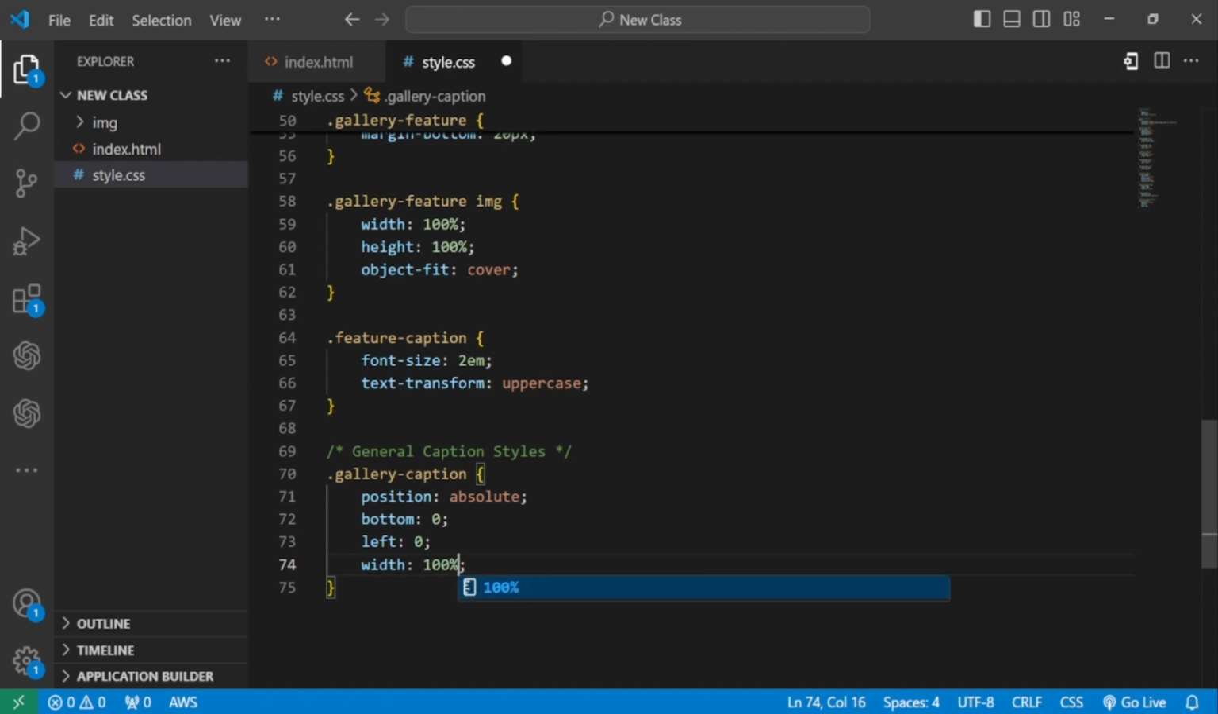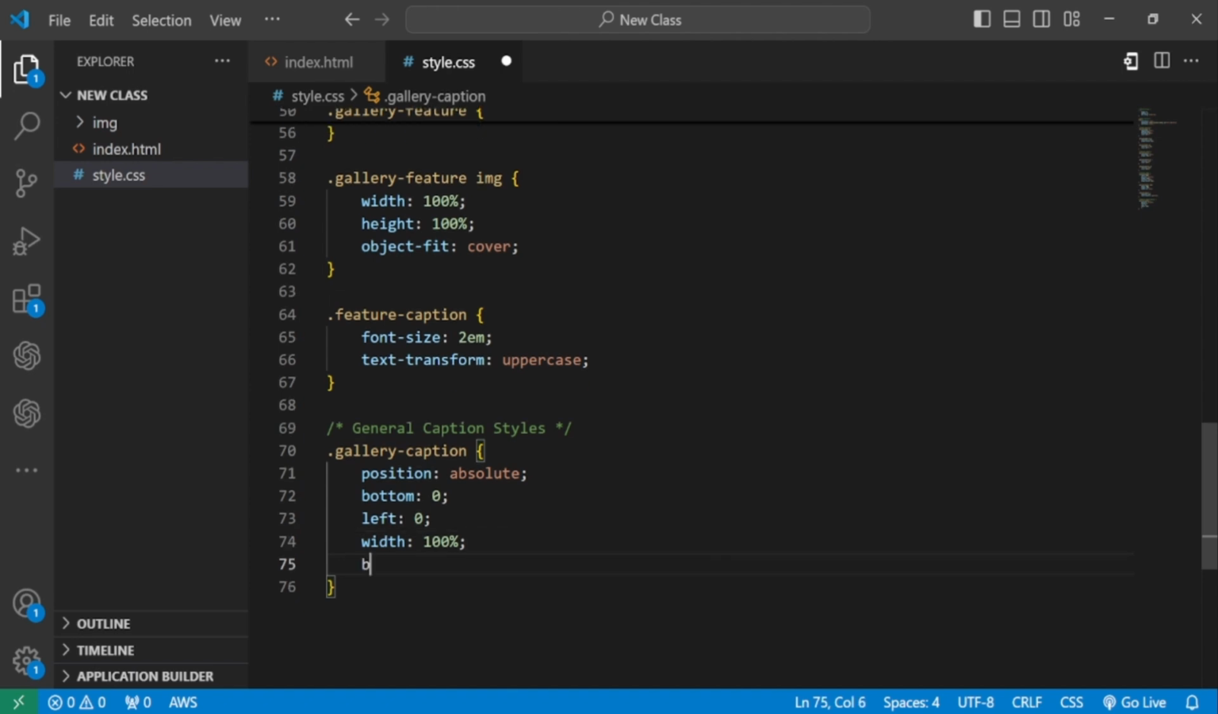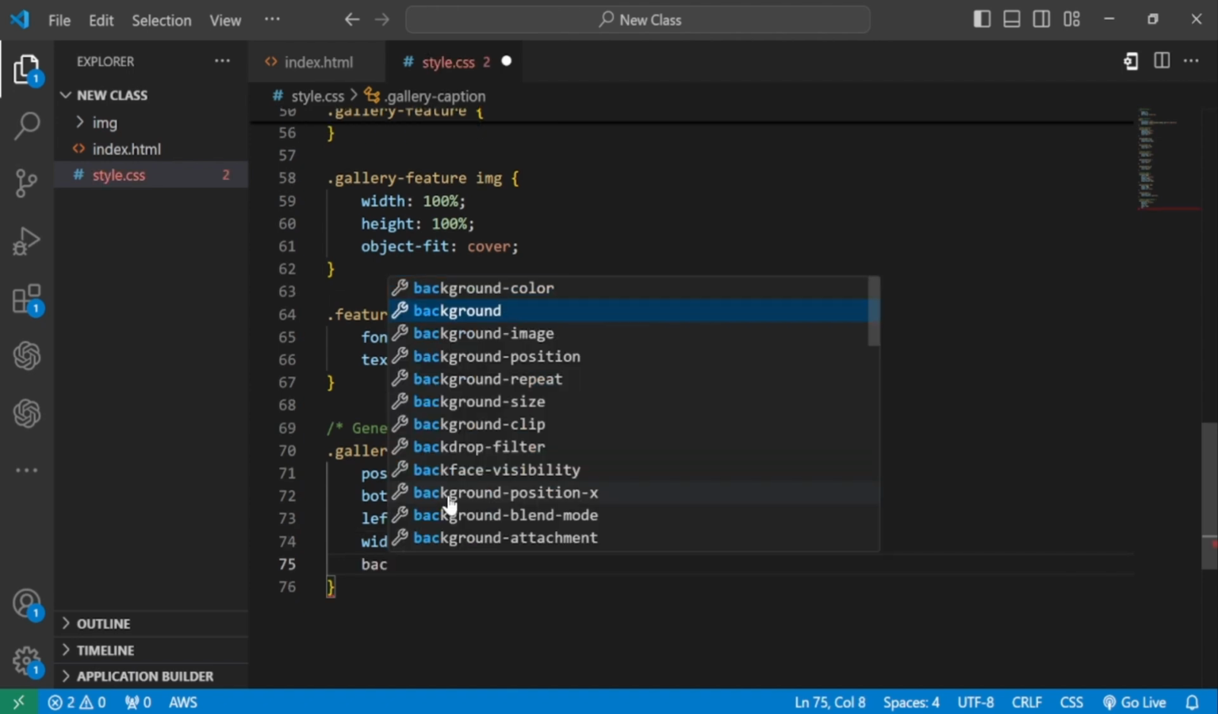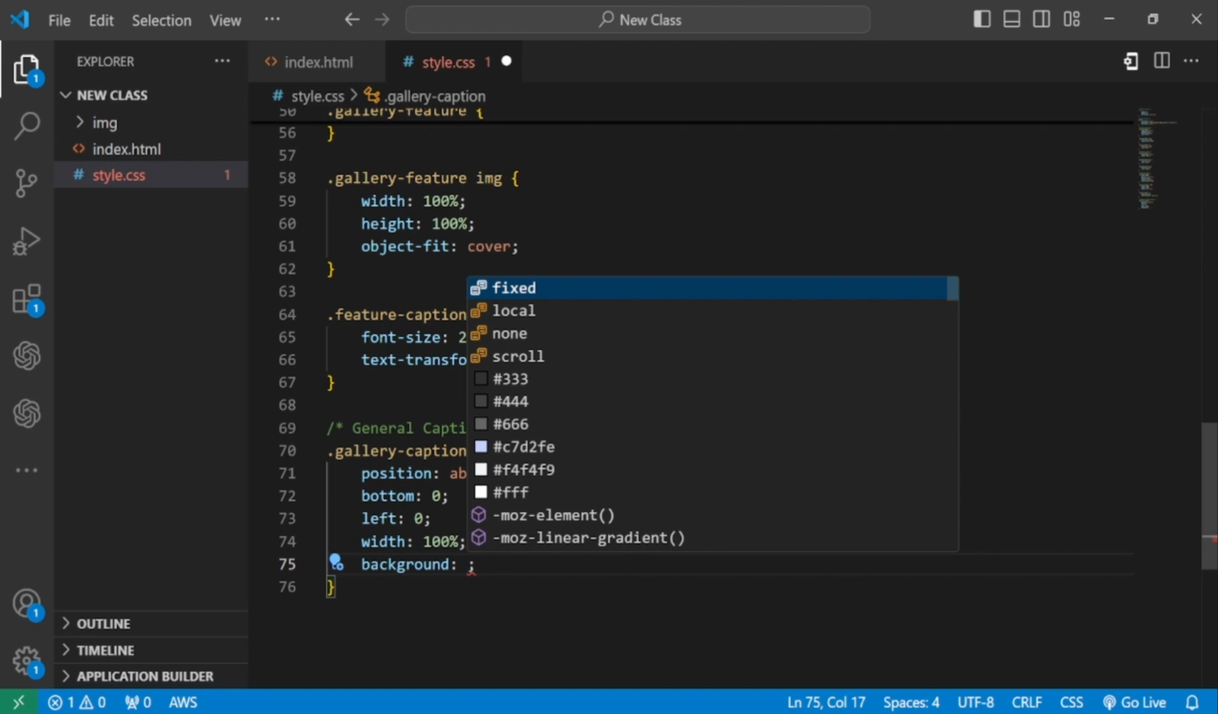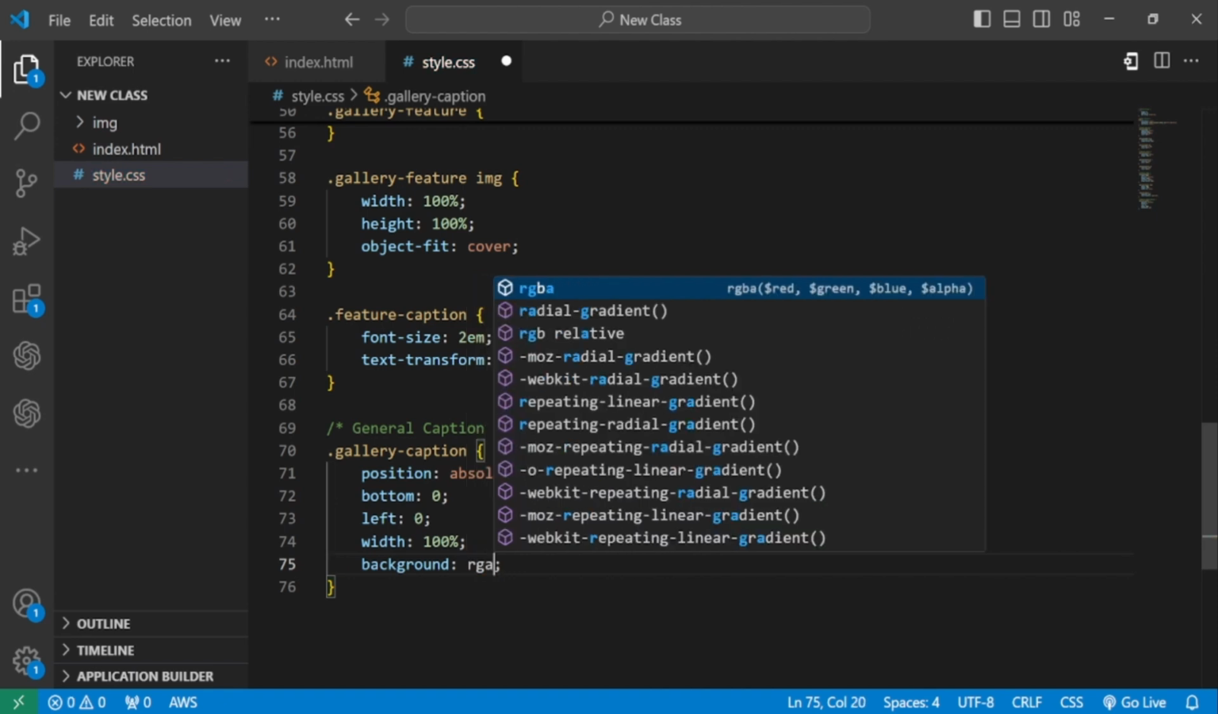And the next thing is, I think we should style the background. Let's go in and style the background. And if you will notice, I've been using background a lot instead of background color. I just decided to go with the background styling instead of the background color specifically. So what we're going to do is give it an RGBA color. And the reason is because we want it to be transparent.